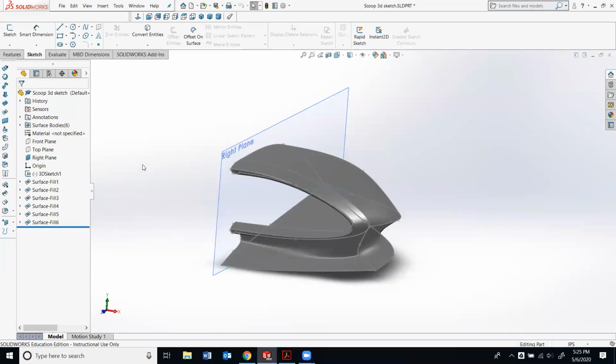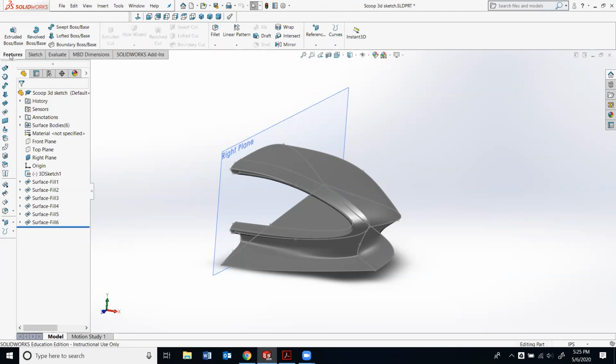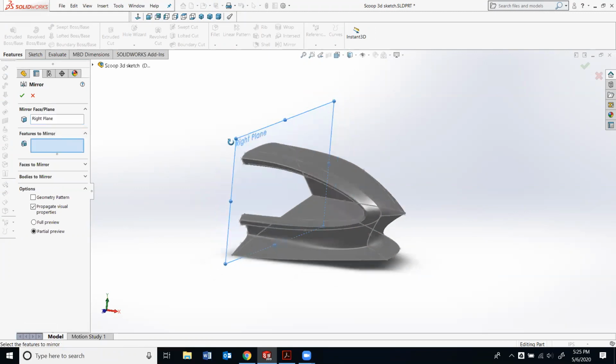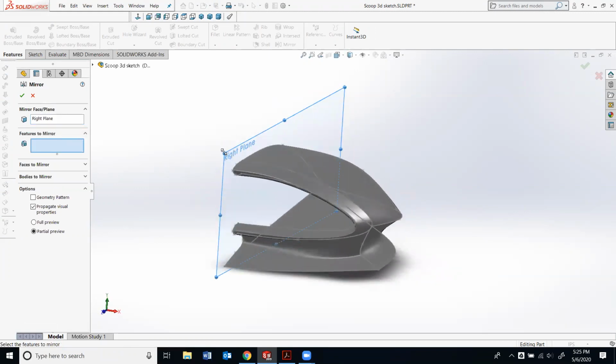And I'm going to click off everything on my screen so I have nothing selected by mistake. Click on my features panel, my features toolbar. And I know I want to go to my features because once you have all those surfaces, they're all features. Click on the mirror icon. Okay, so it's over here, mirror. We're going to mirror it on the right plane, because that's the middle.